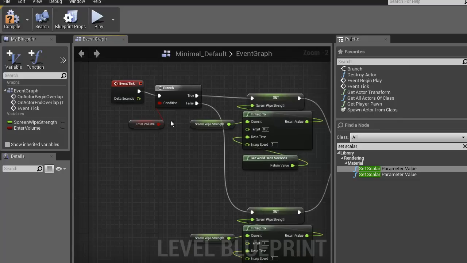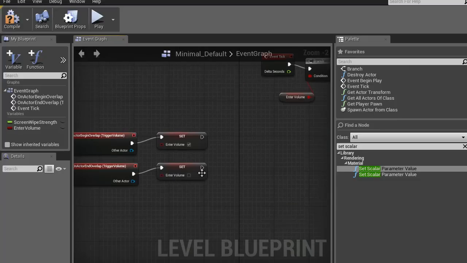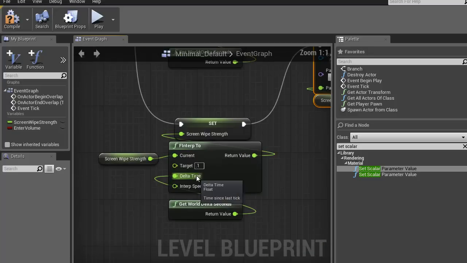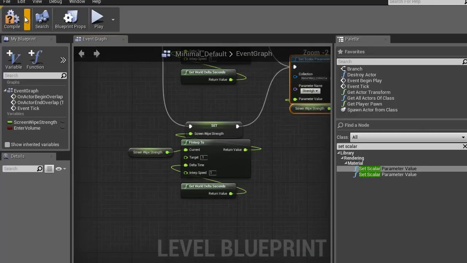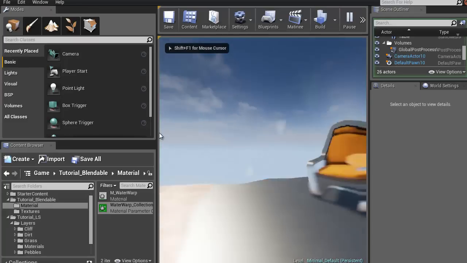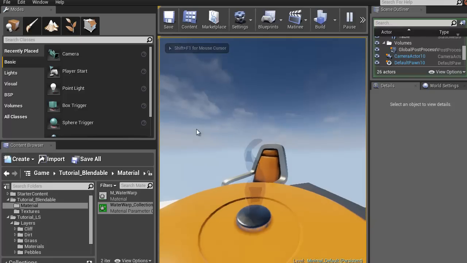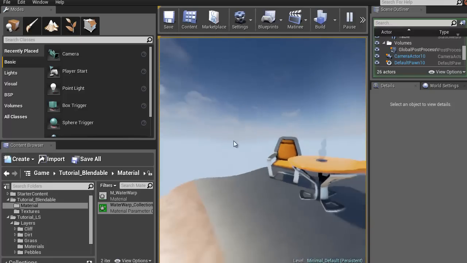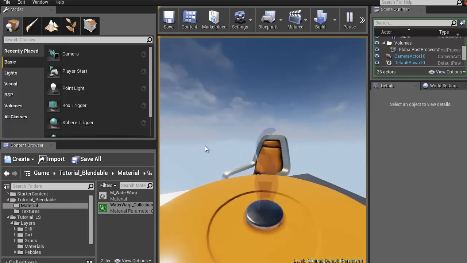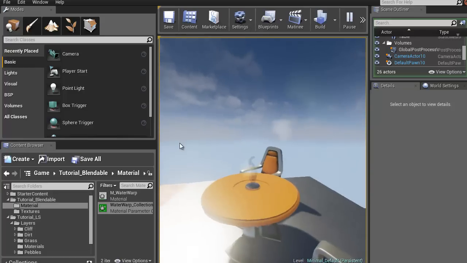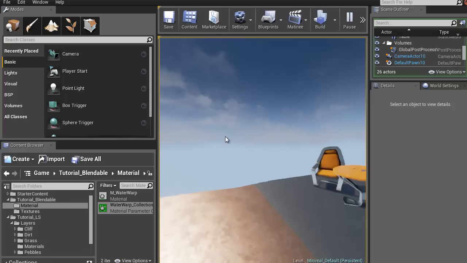Okay. So if I'm in this volume, it's true. If I'm out of it, it's false. So if it's true, we're going to interp down to 0. If it's false, we're going to interp up to 0.1. So come here, it dies down. Come in here, it builds back up. Here, it dies down. Come in here, it builds back up. Okay. So now there's no automatic jump.